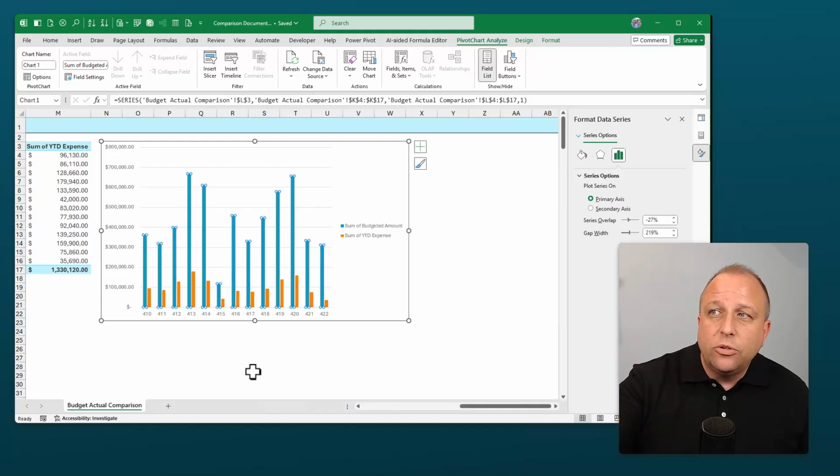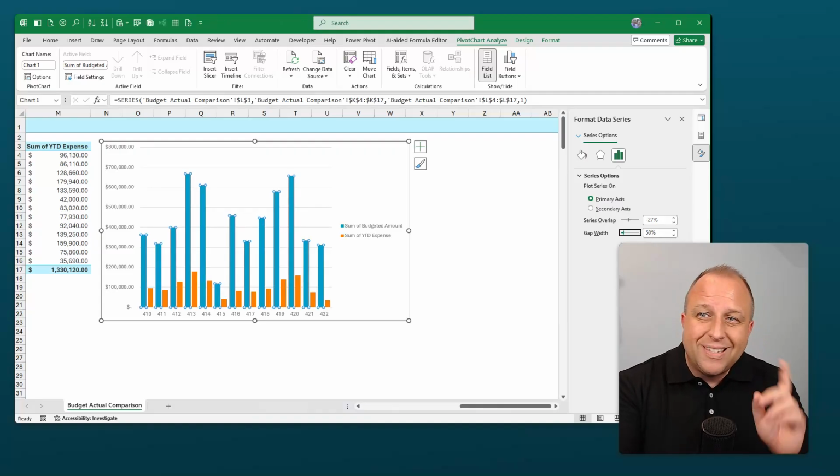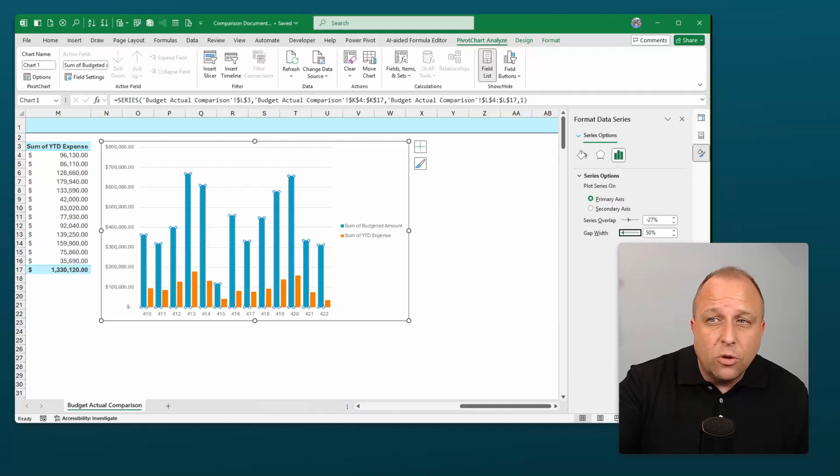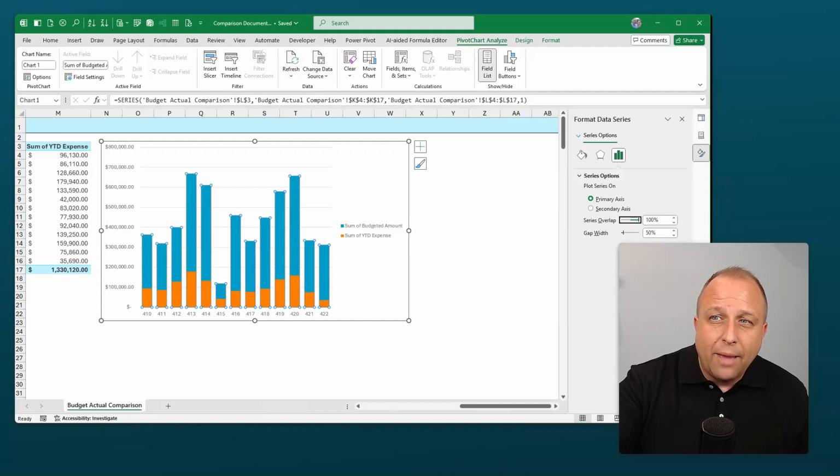And what I'm going to do is say that the gap width needs to get a lot smaller. That makes these columns a lot less skinny. Let's take it down to 50%. But besides doing that, I'm also going to decide to overlap those bars on top of each other. By taking the series overlap up to 100%, you can now see that I've got a simple year-to-date expense on top of the budgeted amount.